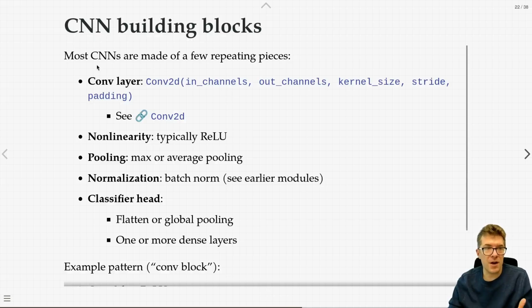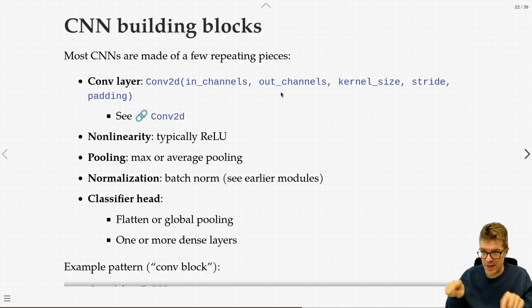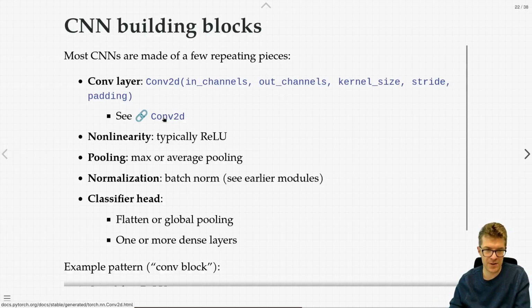So most convolutional neural networks are made up of many repeating pieces. You have this convolutional layer, which takes in the number of channels, the number of output channels, so this is the number of kernels you have, the kernel size, the little heights and widths, the stride and the padding. Okay, and in fact, this is the function that you see in PyTorch, which you can get some information about in the documentation linked here.